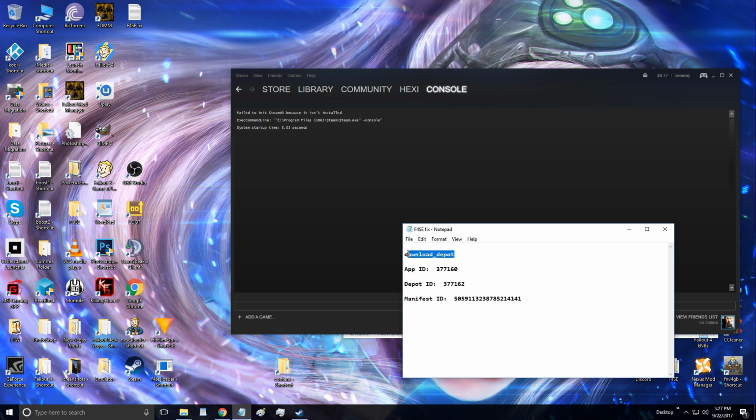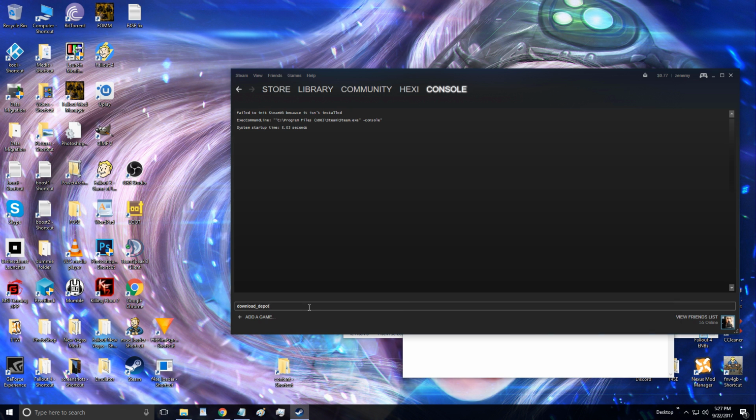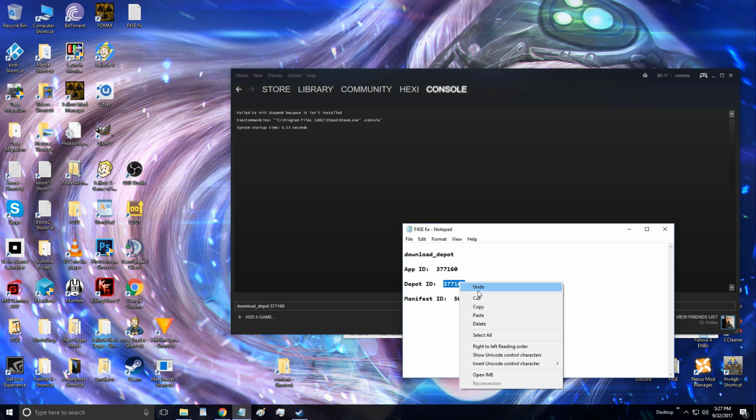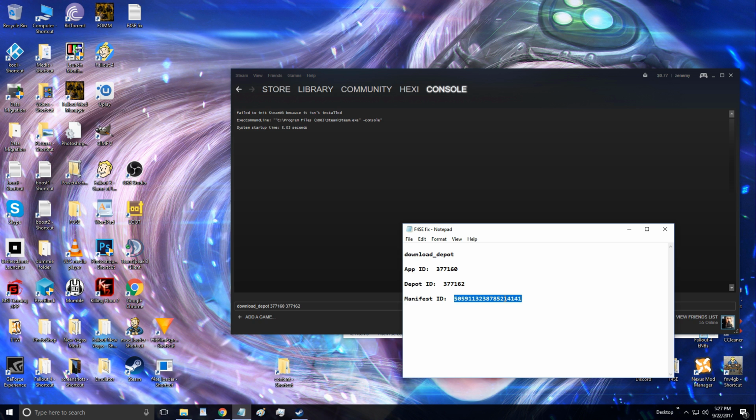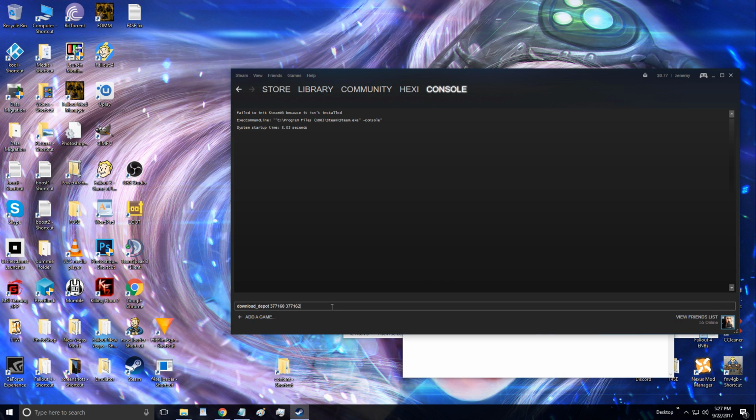Go to that and take this download_depot. Copy it. Drop it over. Copy the app ID, space, drop it over, space. You're going to do the same thing for the depot ID and the manifest. Hit enter. You'll notice it's saying downloading, and it'll give you the path that it downloaded to.